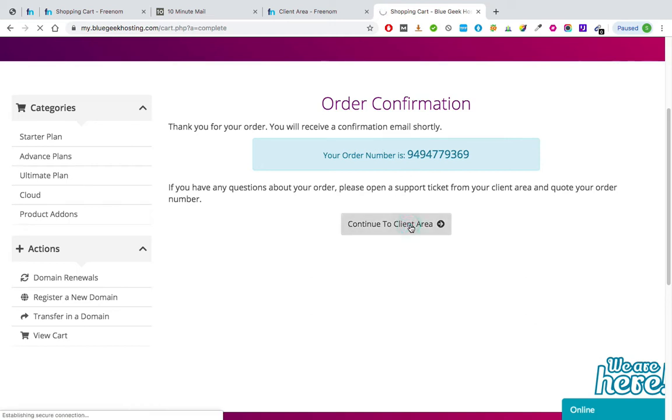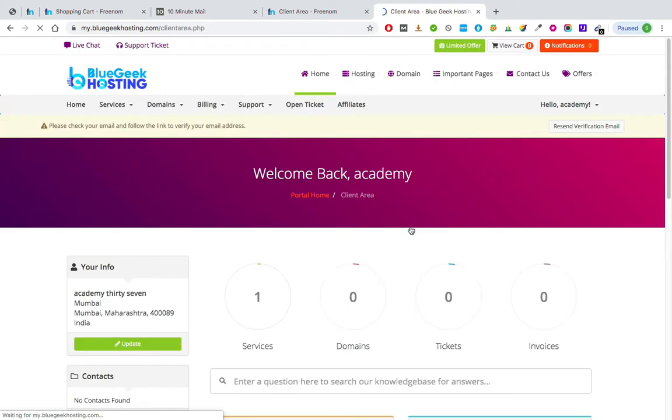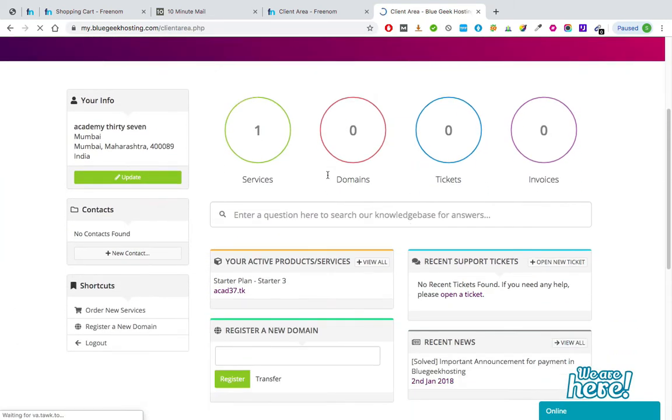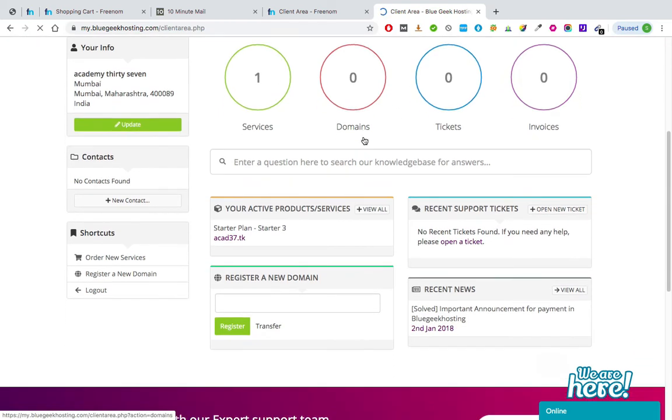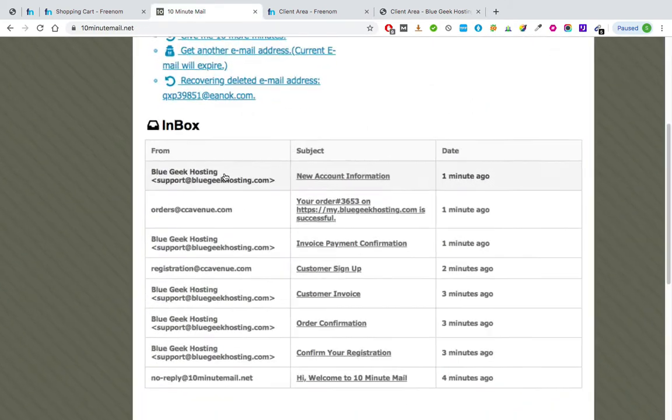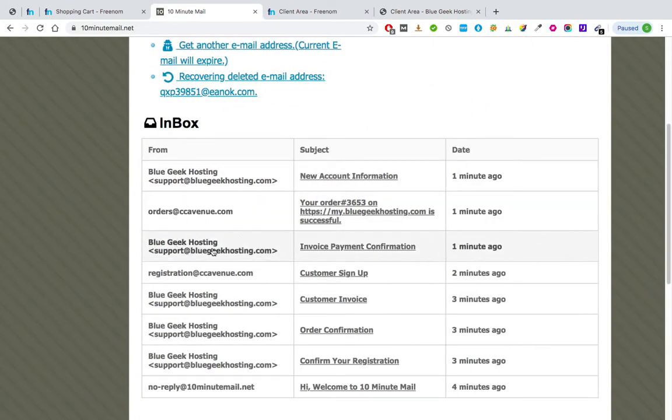Okay, let's continue to the client area. There you go. It says I have one service, but I haven't bought any domain from this website because we used Freenom to buy the domain. Now, when you buy hosting and when you create the account, you will get a verification email as well. This is from CC Avenue Blue Geek for payment confirmation.